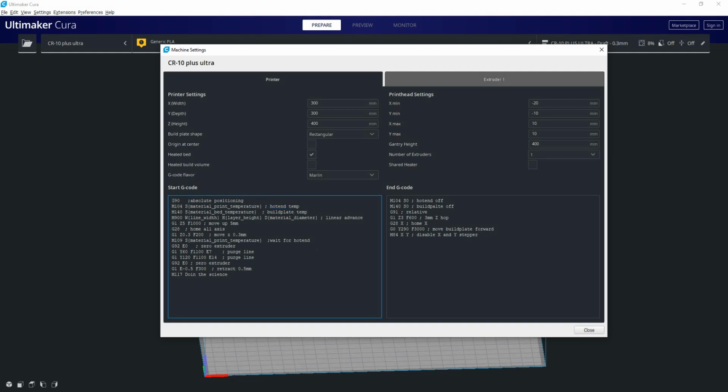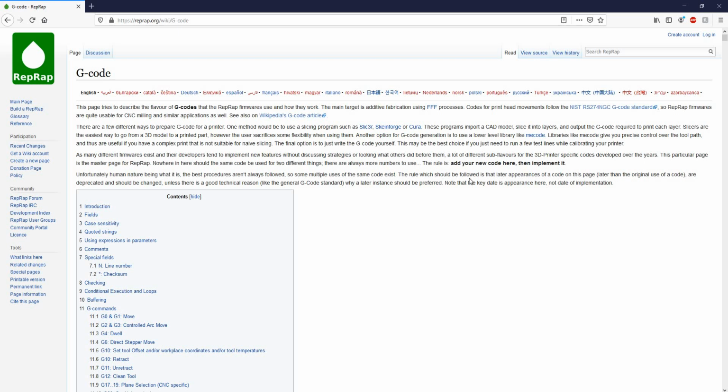Because a lot of the stuff like G90, how are you supposed to know what G90 means? Well, an easy way to look it up is on the RepRap wiki. Just like Wikipedia, there's a wiki called the RepRap wiki, which is for 3D printers. And on it is a G-code page. So all you have to do is Google RepRap wiki G-code, and it'll take you to this page here.